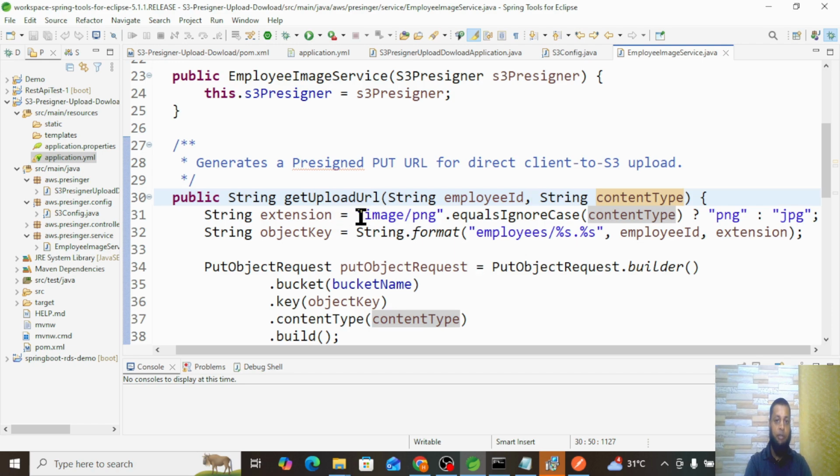Content type is what? If it is PNG, ignore case, the method passes the content type. If it is present, it will work. And then we have one more String.format. You can see here, guys, String.format. In the String.format method, I am creating one employees folder, and then we are using %s and %s for the employee ID. With this folder, we create one file named by employee ID, with the extension JPG. So this format we are passing.